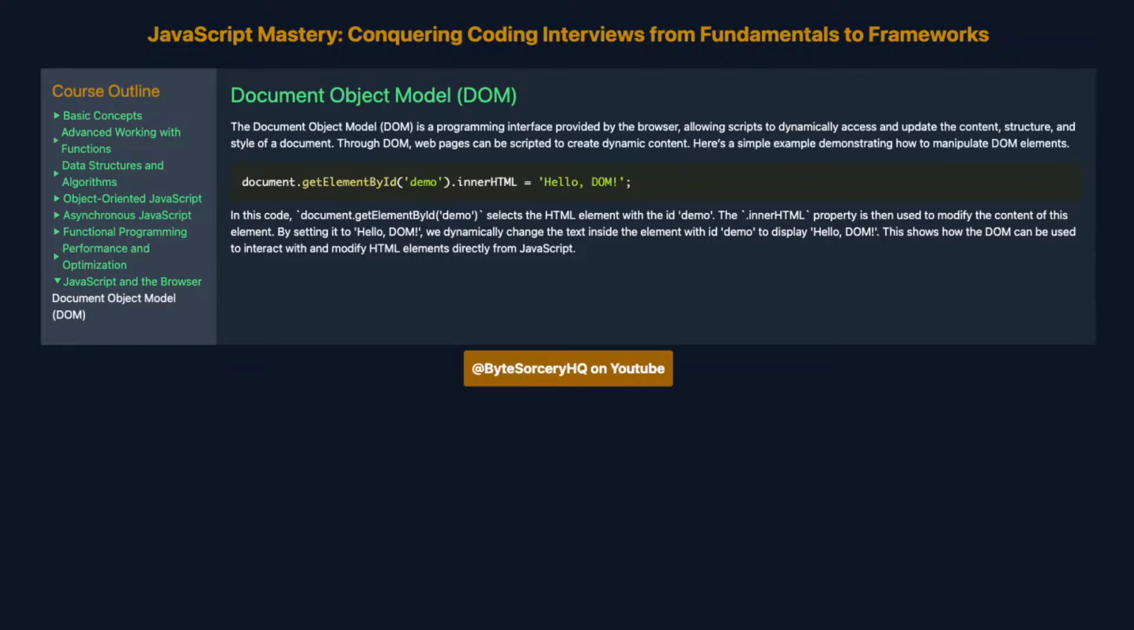Through DOM, web pages can be scripted to create dynamic content. Here's a simple example demonstrating how to manipulate DOM elements. In this code, document.getElementById selects the HTML element with the ID demo. The .innerHTML property is then used to modify the content of this element.